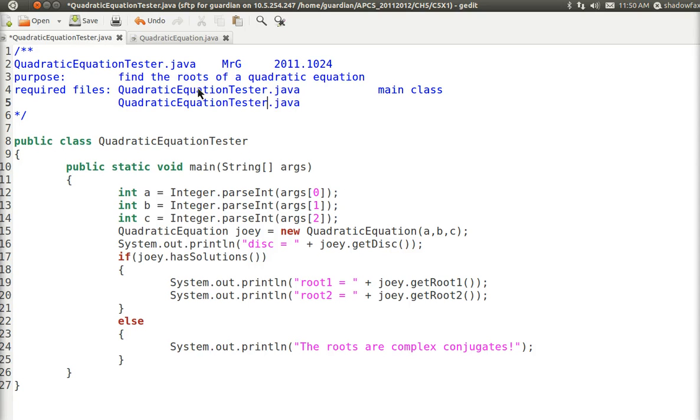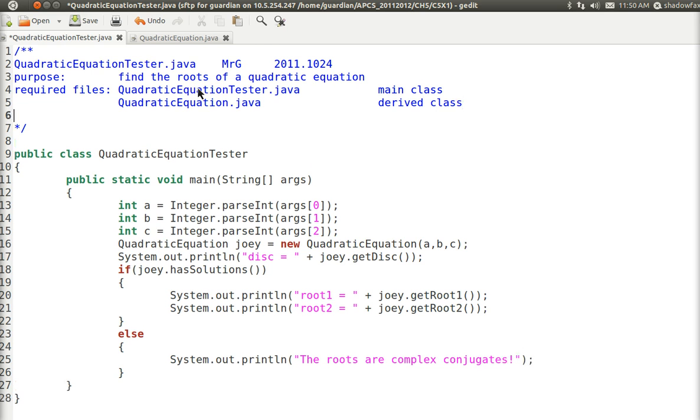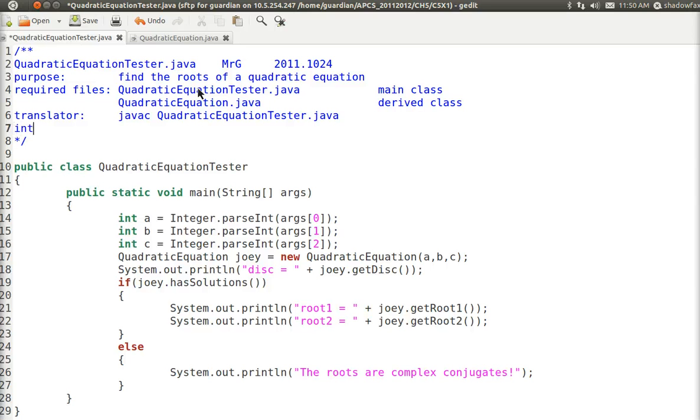And this one. All right, translator. Remember, the translator line and the interpreter line aren't always obvious. Translator. This one's nothing new. This one's a little different.